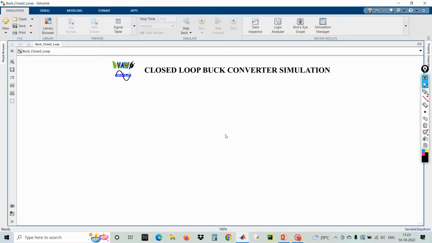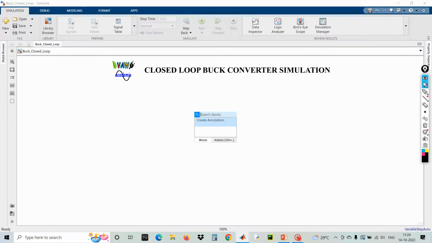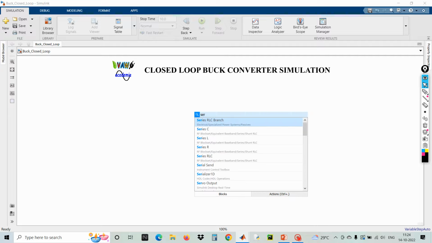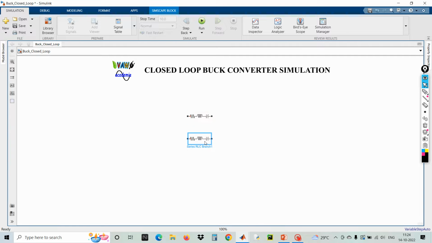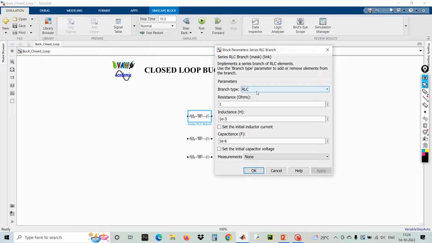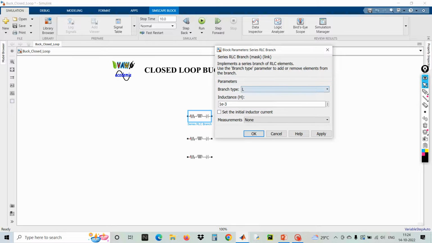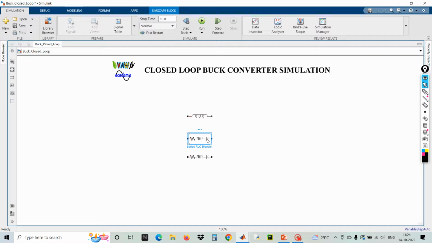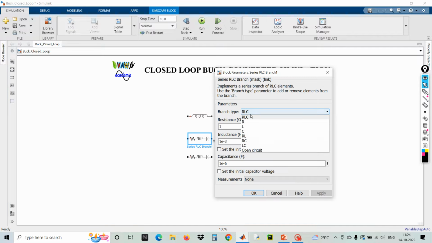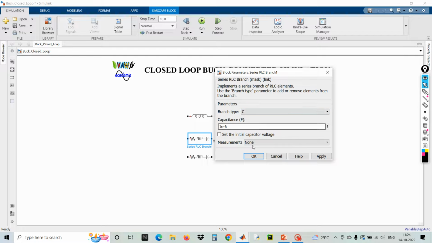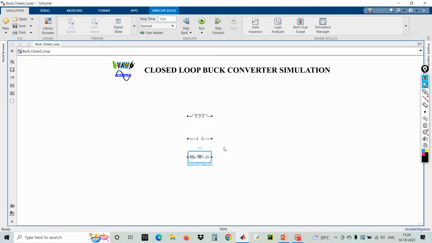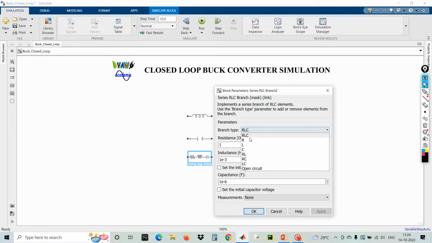I will start from scratch. If you want to develop the buck converter, I need some elements. I'm taking series RLC branch, three in number. One is for my inductor, one is for my capacitor, and one is for my resistive load. Values and all I will put in later. First I will complete the simulation.